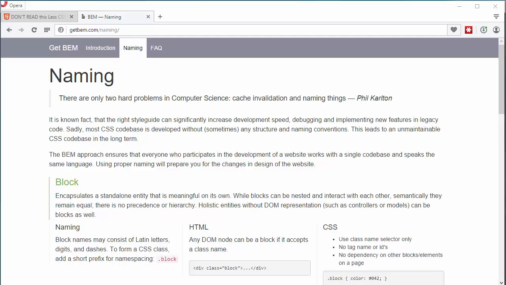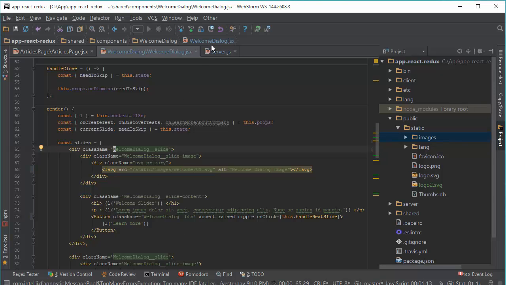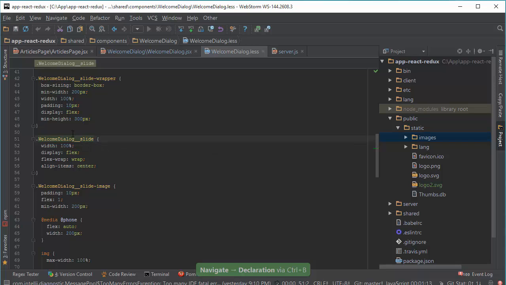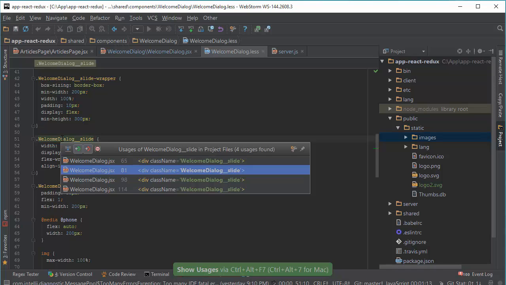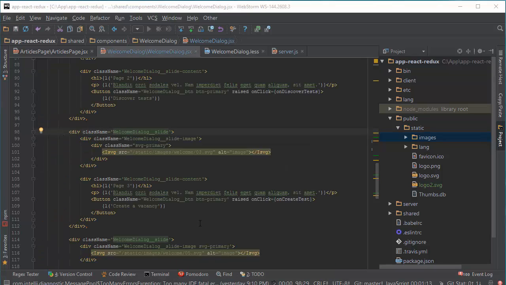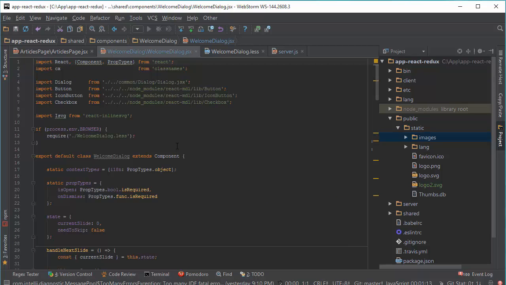It means that in our application we will use only classes for our components, and each class name will be preceded with the name of the component. It's easy to find with Alt-B where it was created, and with Ctrl-Alt-U where it is used. Also, each LESS file we require inside our component JavaScript file conditionally on the client.